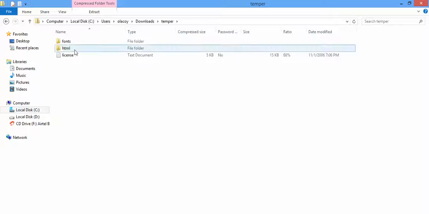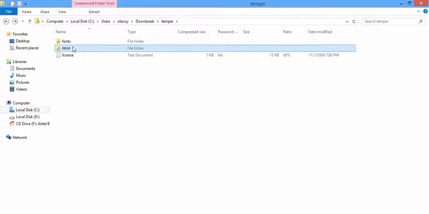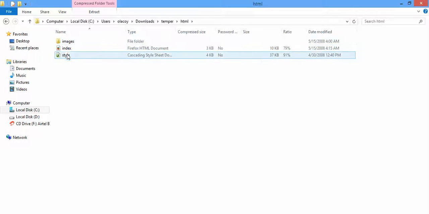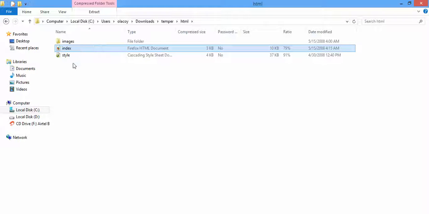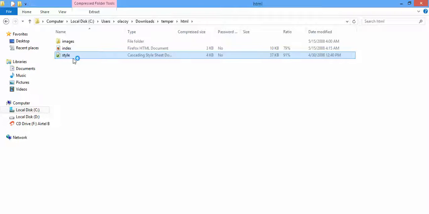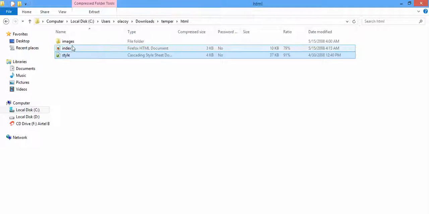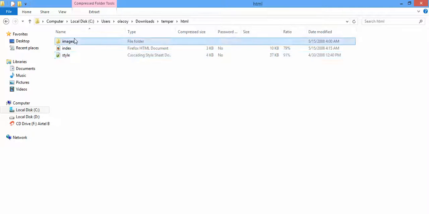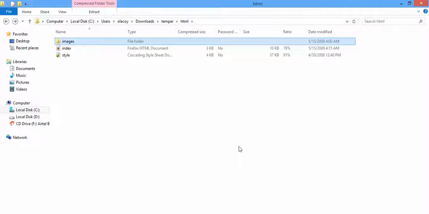If I click on my template download, can you see what I found? There is fonts and there is HTML. Under this HTML, I have my files. The template download only has one page, and it also has a style. But this time around, the style is not present inside a folder. It is just directly inside the www directory. But all the images we use for the site are present inside a folder called images.